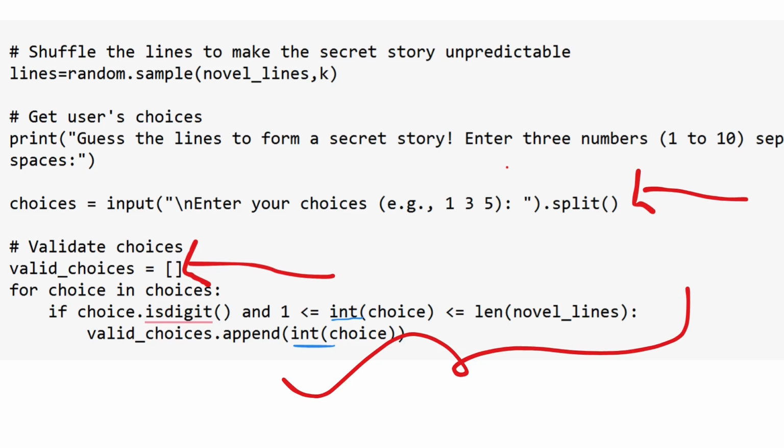So our next element is 5, right? Then again it is entering this if condition, and 5 is a digit, of course, and it is within the limit, 1 less than or equal to 5 less than or equal to 10. Then again it is appended into valid choices in int format. Then the same thing is happening for the last element. What is it? It is 6.